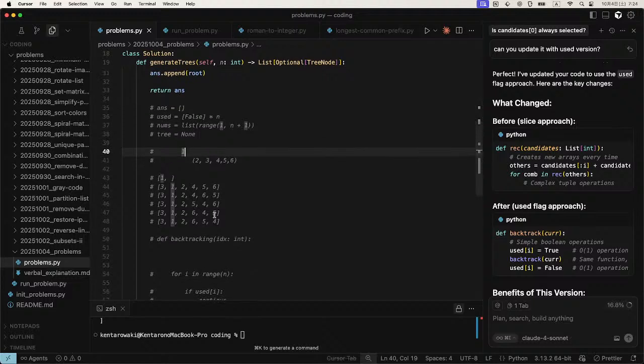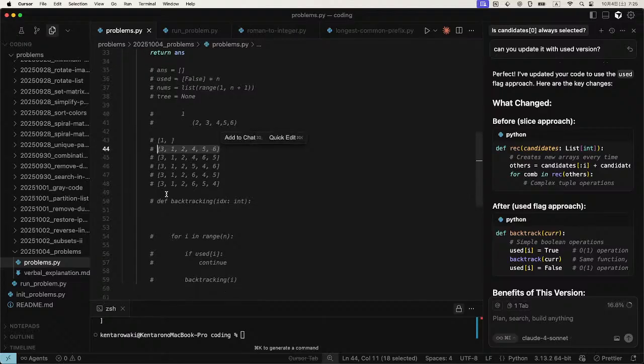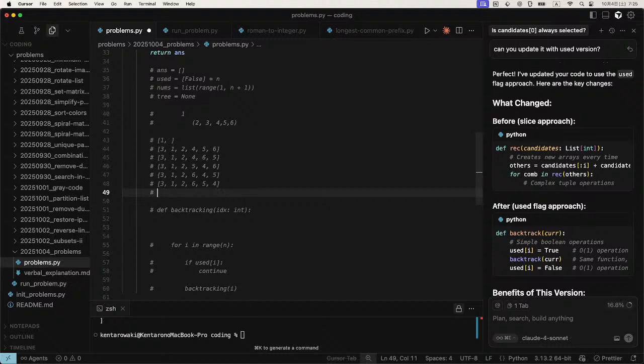How about generating these permutations at first, and after that we construct binary search tree for each path? Yeah. Yeah, generating permutation. The time complexity is n factorial. n factorial. Yeah.